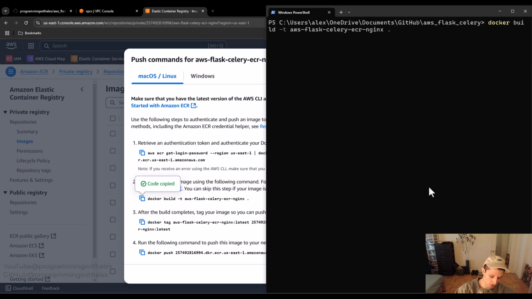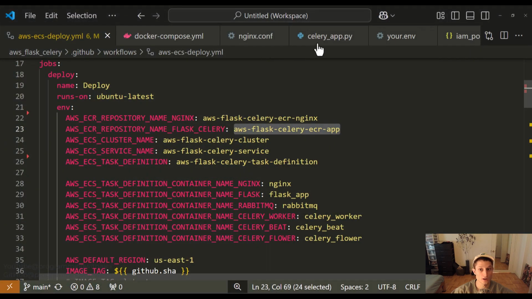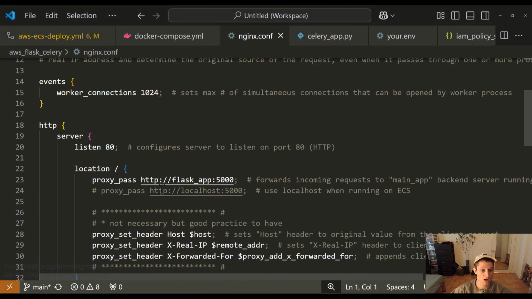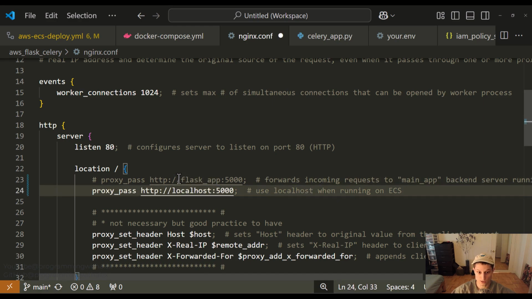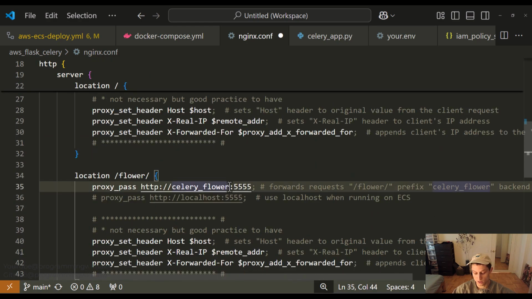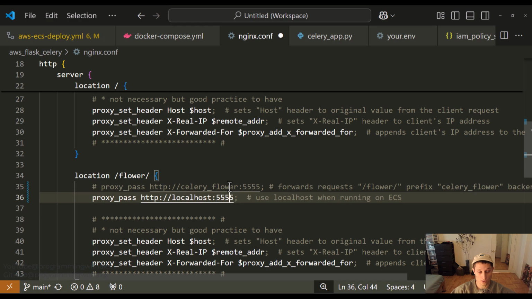We have this right here. We can do -f Dockerfile_NGINX. Now this would be fine, except we also need to update our NGINX config. So go to the code first, NGINX config. We have to modify right here. We have to change this to localhost. Same with right here. Change from here to localhost.